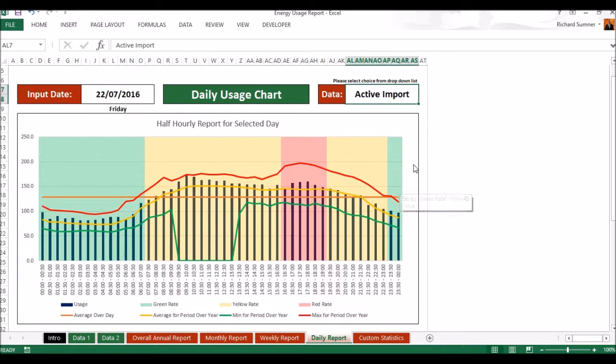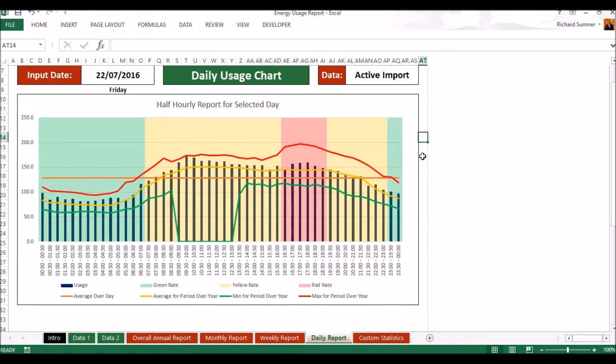As I said, I would double check those for the specific meter that you're reading, and let us know if you do find any problems. But those should be all right from the point of view of showing you when the different time zones are.